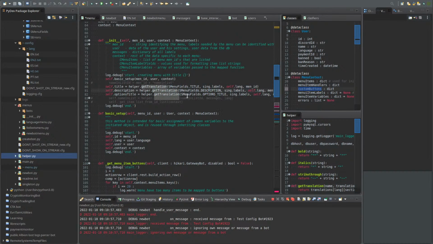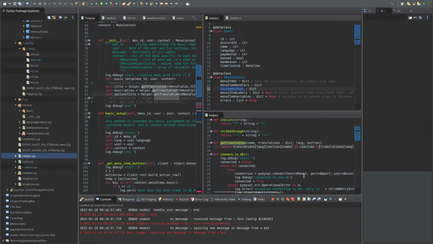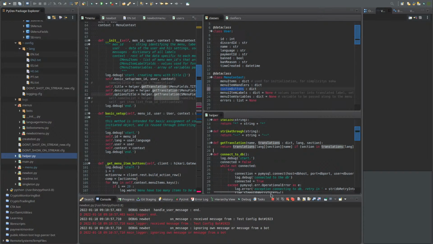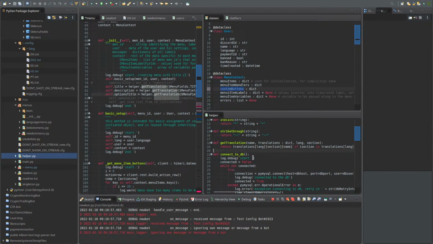But let's see what it actually does. Its helper here. Get translation does nothing. It just checks if it finds a translation, and if it doesn't, it just returns the strike through version, the name. I should make a better version of get translation. That would save me time. Well, I think I would be able to get the best of all options.